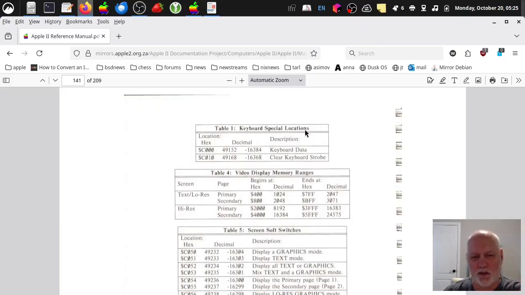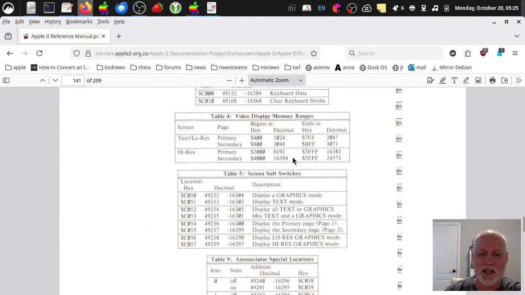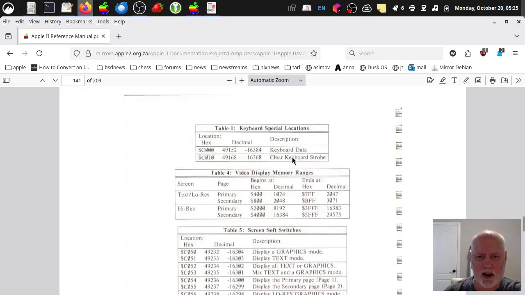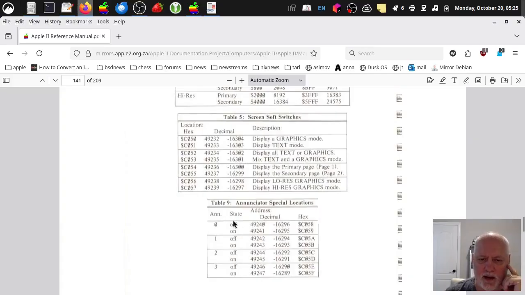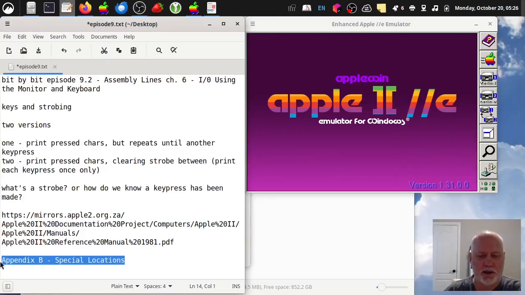The Apple IIe specific reference is way more detailed and allows a lot more narrative. But this little chapter right here, Appendix B, Special Locations, in the original, or at least this 1979 version, is actually super clear. It's got a table for keyboard locations. C000, which is 49,152 decimal, or if you were going negative, it would be negative 16,384. And then C010, which is the clear keyboard strobe. Some other interesting addresses are also displayed in here. I wanted to point that out. That's called Appendix B, Special Locations.